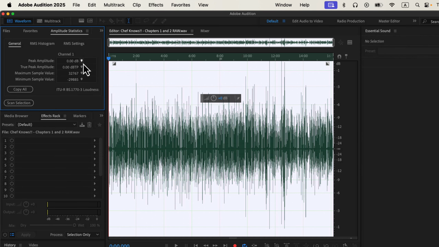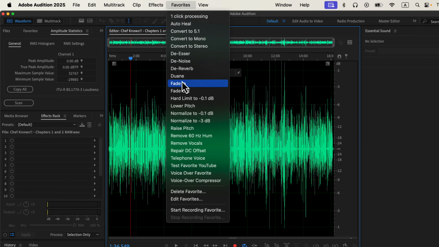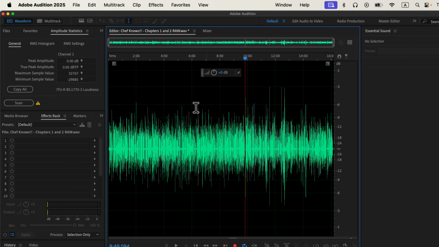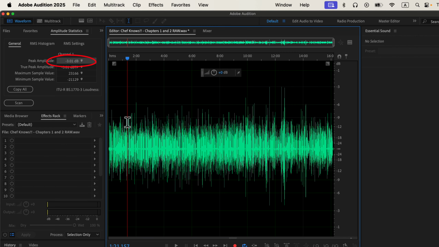If you now normalize this audio to -3 dB, the entire waveform will shrink so that the highest point becomes -3 dB. Again, if you scan it using Amplitude Statistics after normalizing, you'll see that the peak is now exactly -3 dB. So, Normalize adjusts the peak level of your audio to a value you choose.